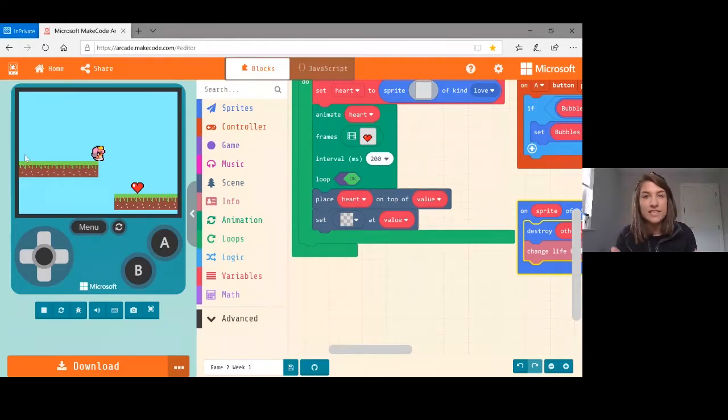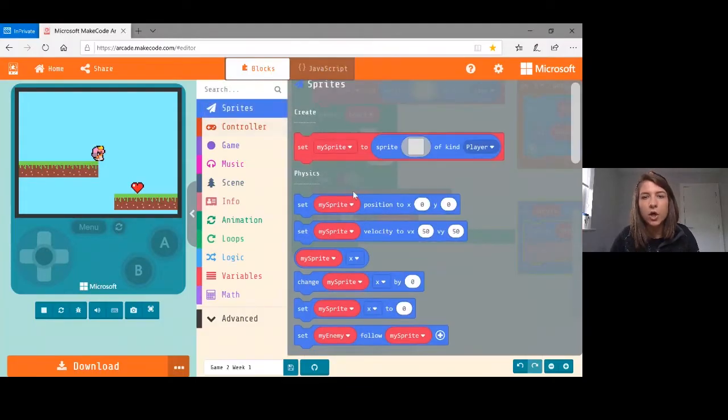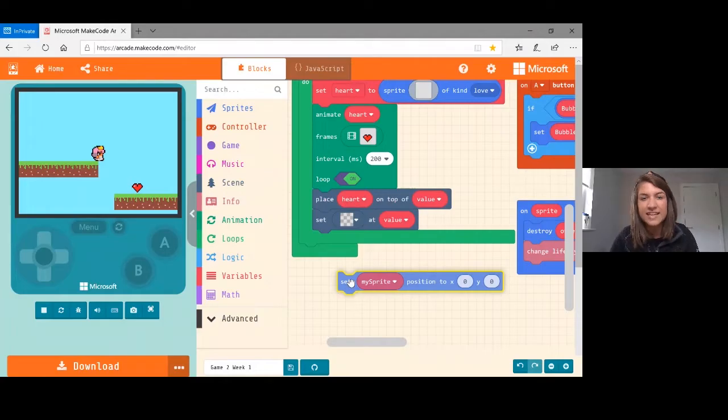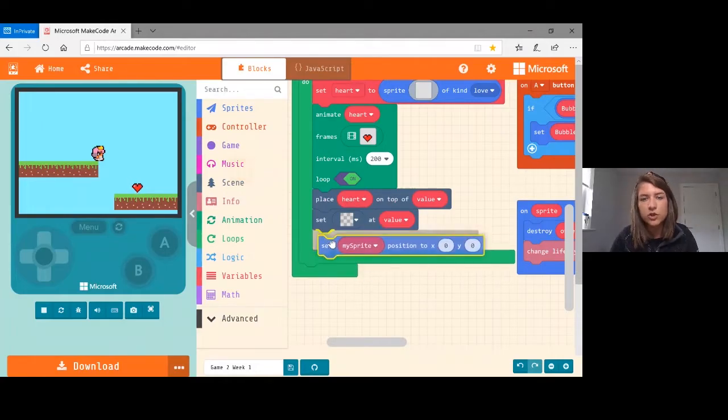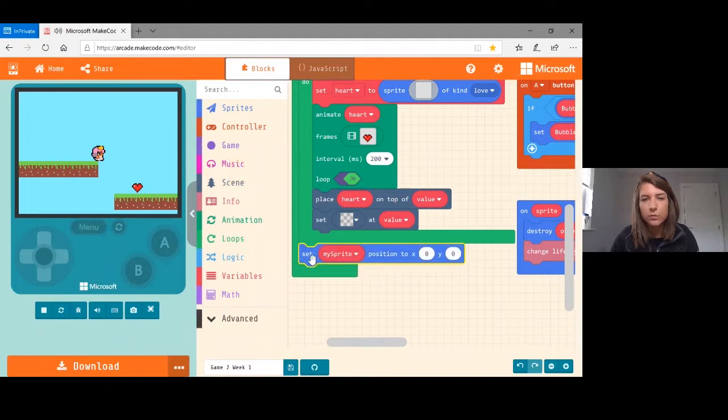So Bubbles is obviously our sprite, our player sprite. So we're going to go into our sprites and we are going to say set. So we're going to grab that one. And remember, we want this to happen when the game starts. So literally when the game begins. So we're going to put this here. Just make sure it doesn't fall within that loop. So we're going to put that there.